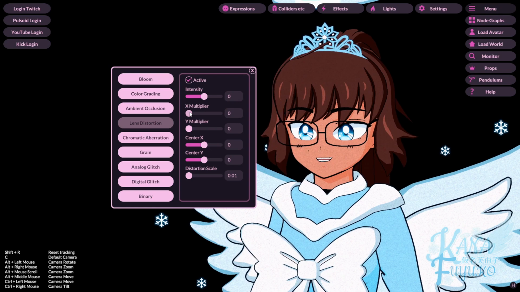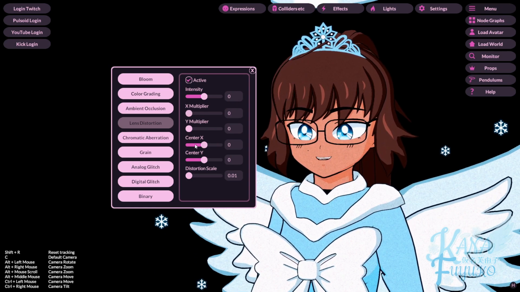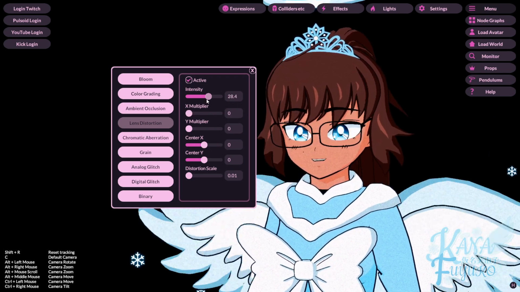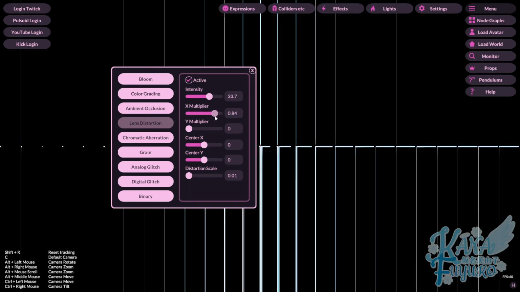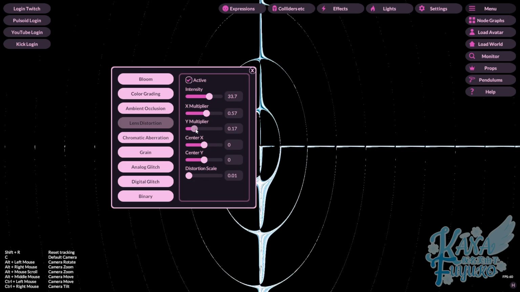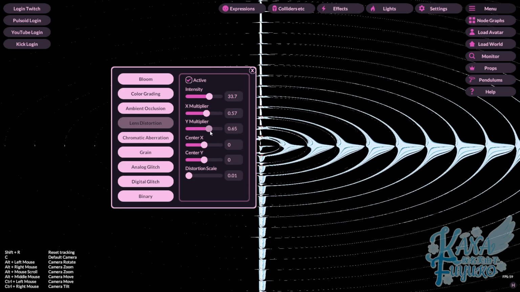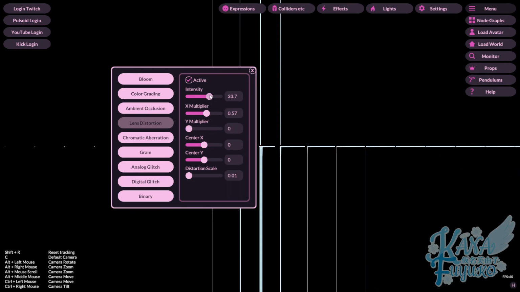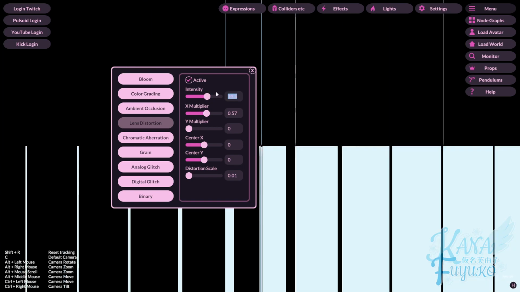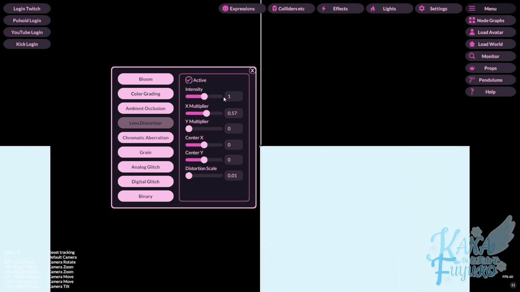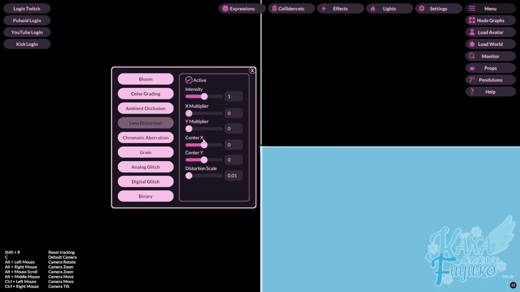Lens distortion is if you want a funny effect. Basically, if I set the intensity a little higher, and then, oh no, it can give you some funny effects. I am now the solar system. Okay, oh no. I apologize, but you're going to have to mess with this a couple of times.